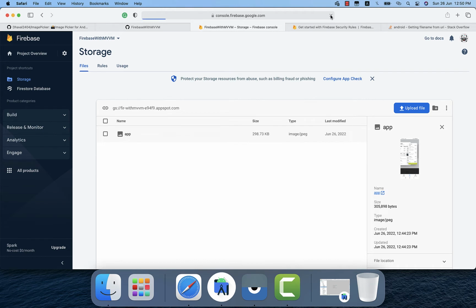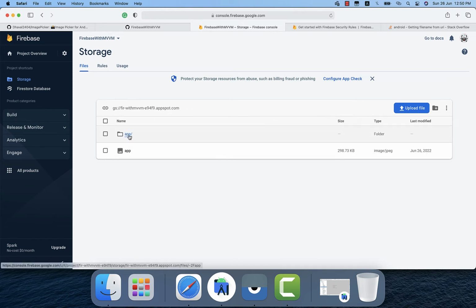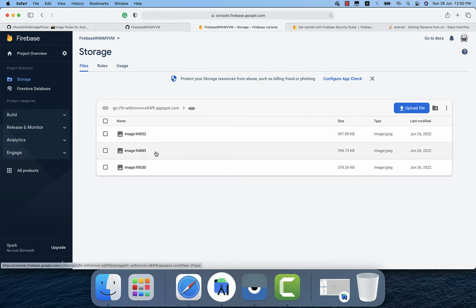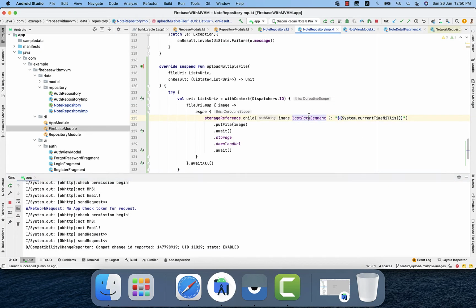I will refresh. If you notice, this time we have an app directory, because we just fixed the reference to each image URI. Now you can notice images with different image numbers. That is because we are using the last path segment from the image, so each file has a different last path segment. That was the reason previously we were seeing one image, even though we uploaded three different images, because our storage reference was not correct.